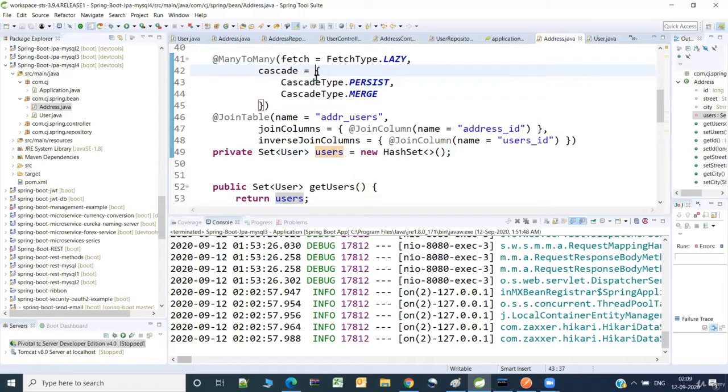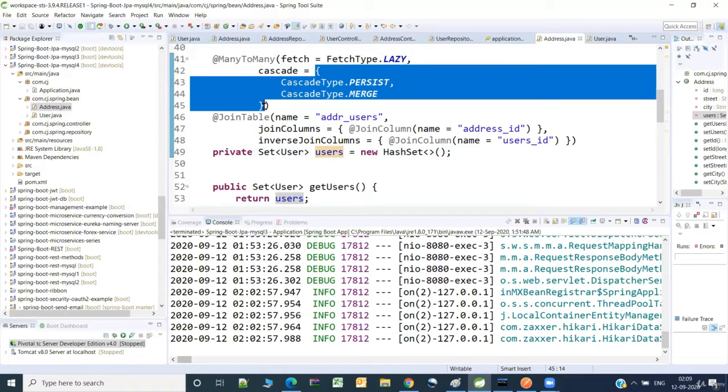So what does all that mean? Whenever, it also includes remove and other operations. For example, if an address is removed, or the user is removed, then the associated address may be removed. But here in this case it's not right. The reason is it's many to many.